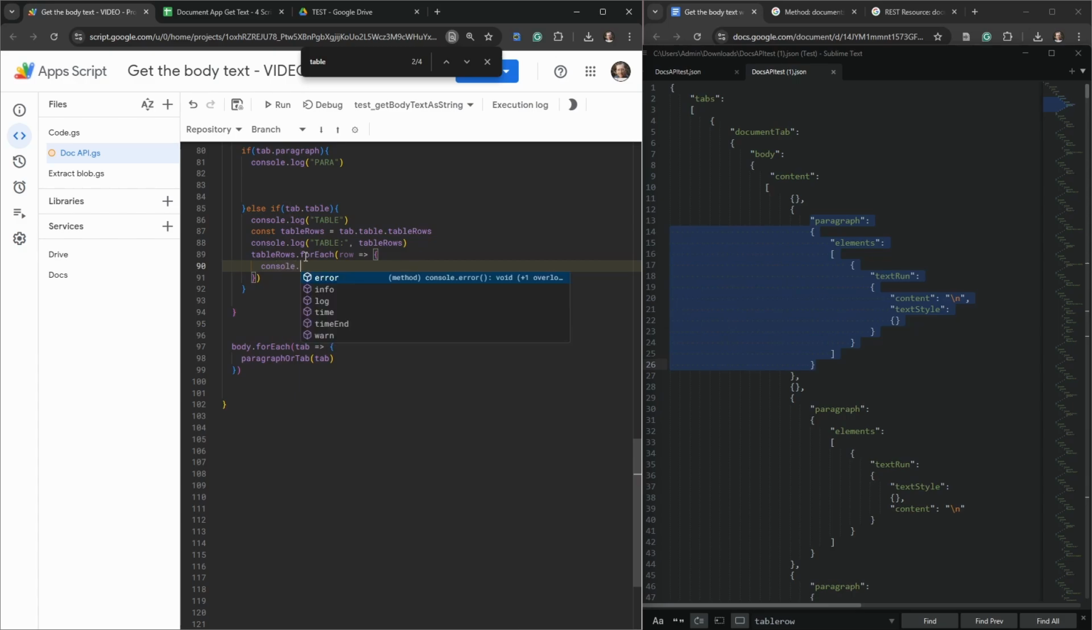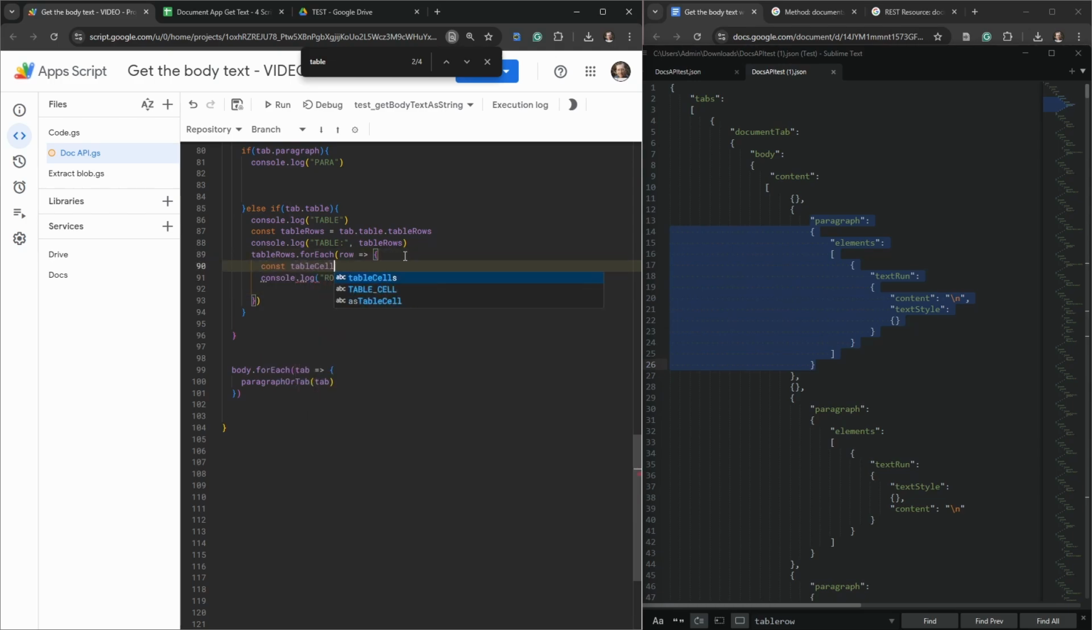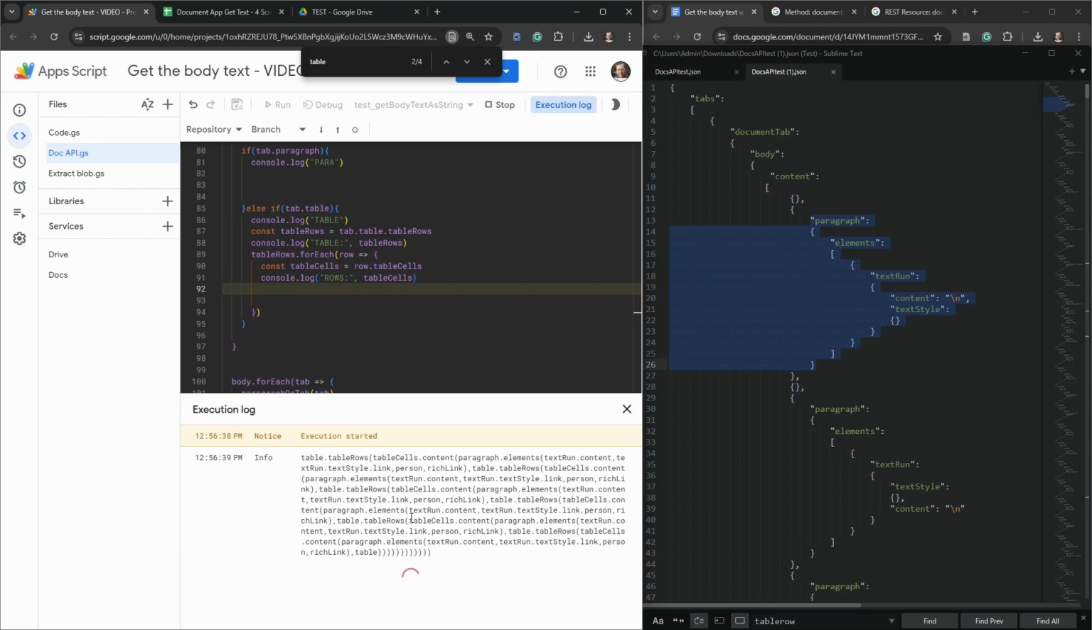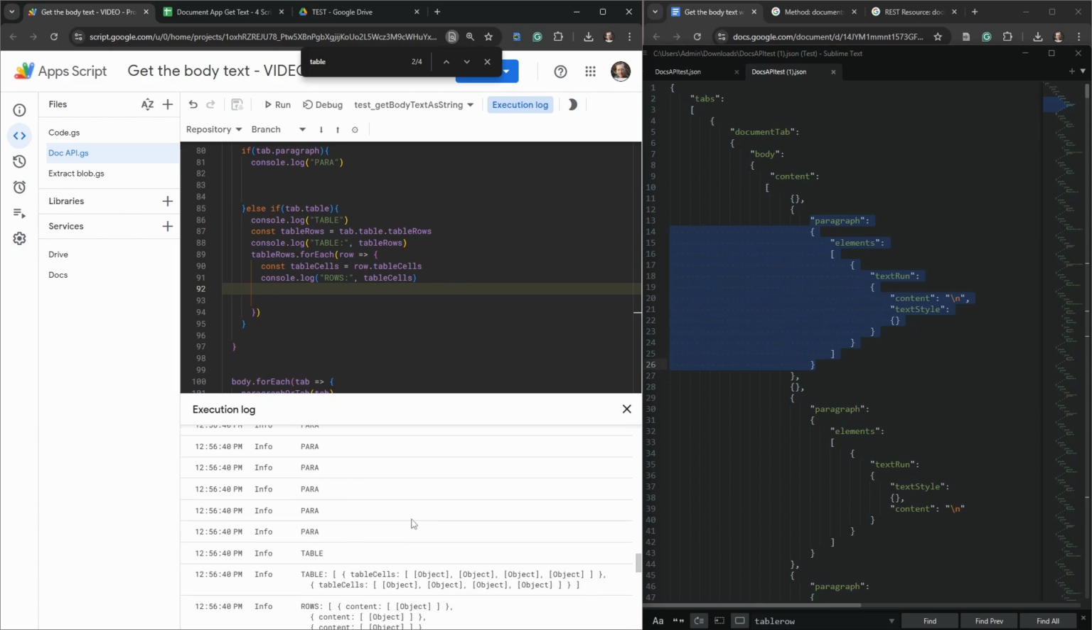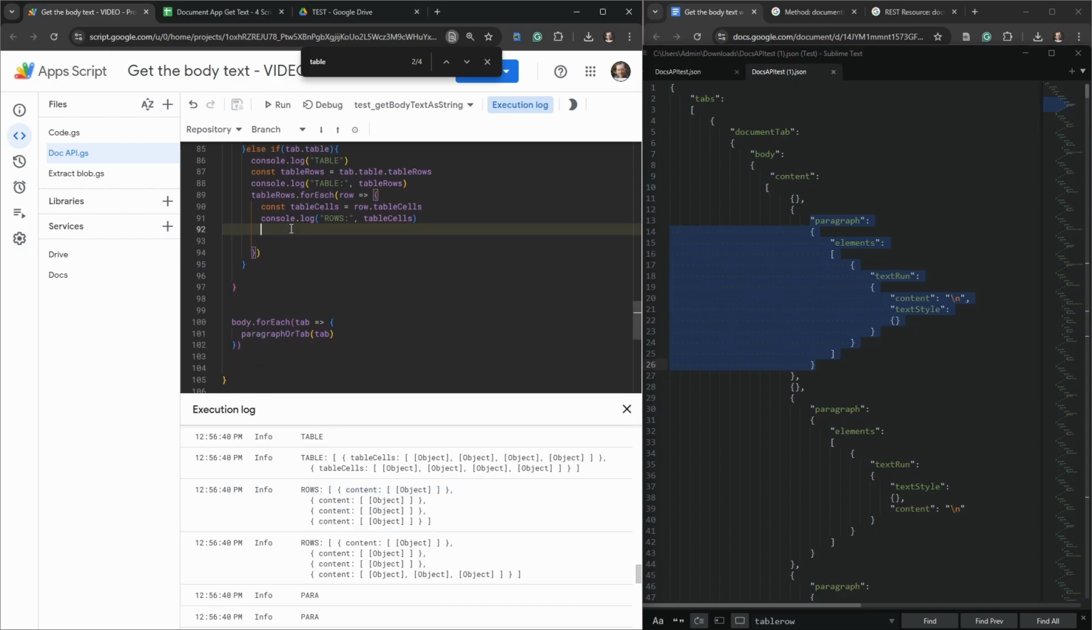So table rows for each row, array function, console log dot. Okay, so we'll see the cells as we log the cells. So we can say const, actually let's just put this up here. So const table cells is equal to row dot table cells, that one there, and we can just replace that with that. There we go. Give that a little run, cross check. And we can see now for each of the rows, we've got some content on each of the rows here. That's pretty funky. So we know what to do next.